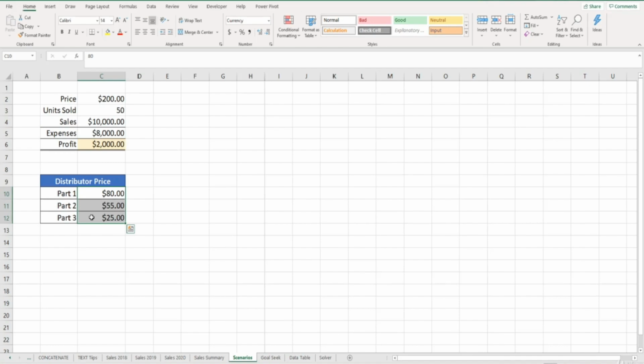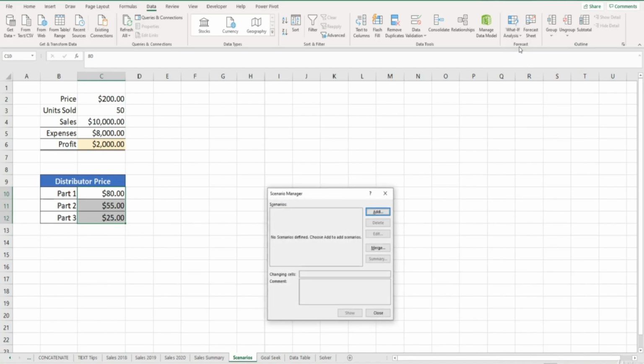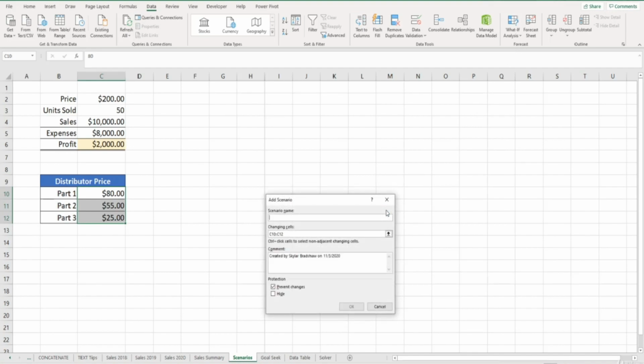For example, if we come up to the Data tab and select What If Analysis, and then click Scenario Manager, we can add multiple scenarios within this window. So let's add our first distributor pricing. So we can click Add, and for the scenario name, we can just put Dis for distributor 1. Select the cells that we will be changing, which is cells C10 through C12, and click OK.